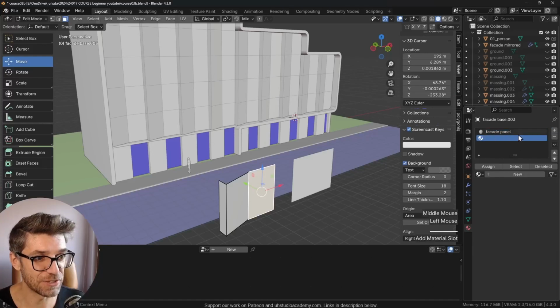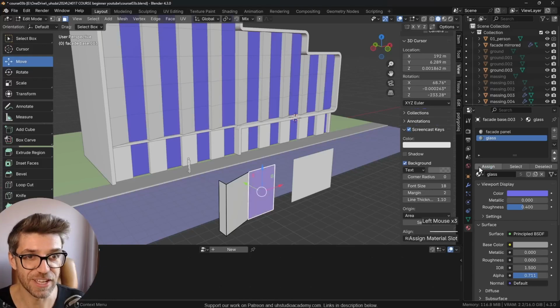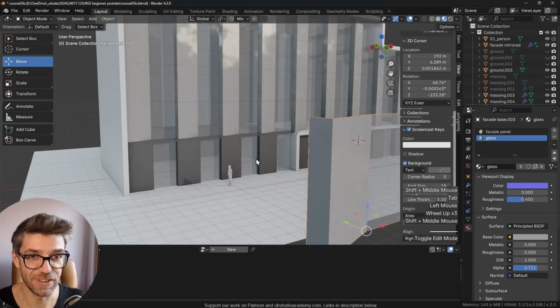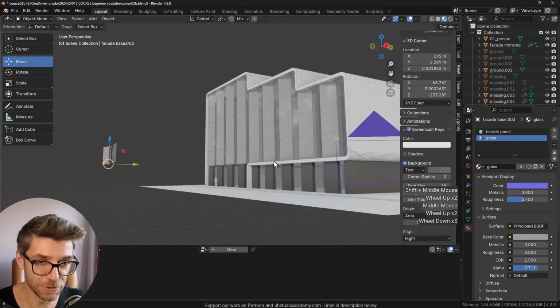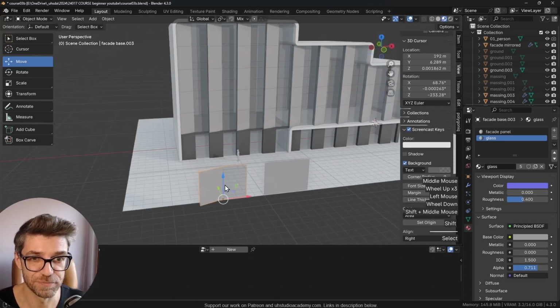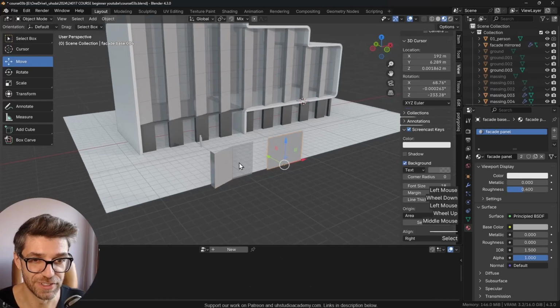So let's create a new material slot. We already have glass, which we created in the last session. Click assign. And let's just do material preview. And there it is. I mean, that looks totally different than what I had planned, but it doesn't look bad either. Yeah. So that's one option. I'm just going to keep that in there.